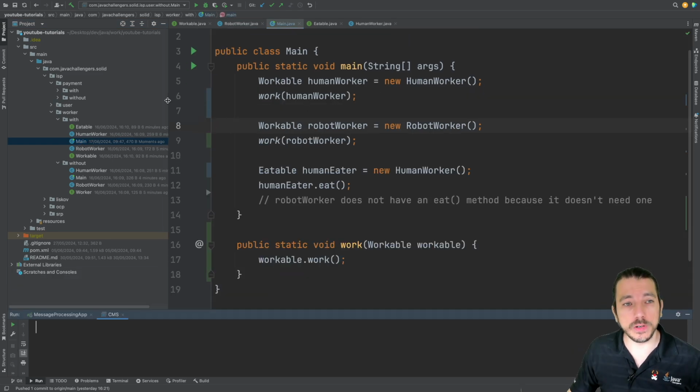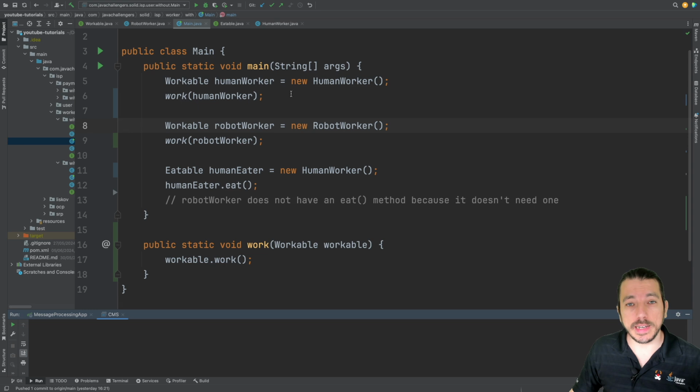Okay, so now notice that we have the main class, and on this class, we are using polymorphism. Notice here that we are declaring this variable with workable, and we are implementing this variable with human worker and robot worker. Why? Because both classes are workable. Both classes are implementing workable. And this gives us the great power of polymorphism, which means that we can make our code more flexible.